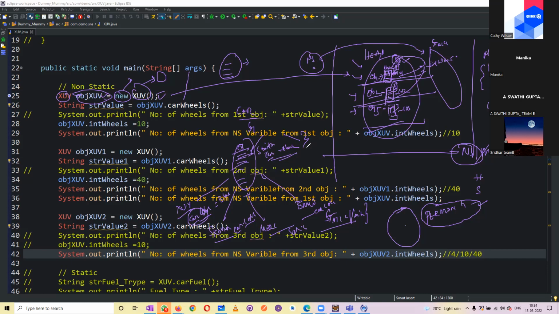So now, what is the value I'm getting here? Black. And here? Black. And here? Black. And here? Black. Now I'll try to change the color in Skoda. I want to change the color to indigo. So I change Car dot color equal to indigo.